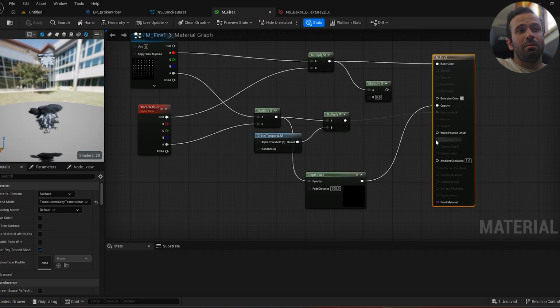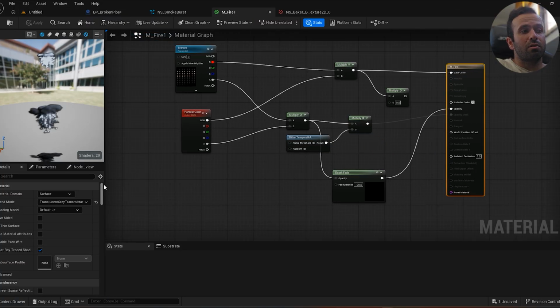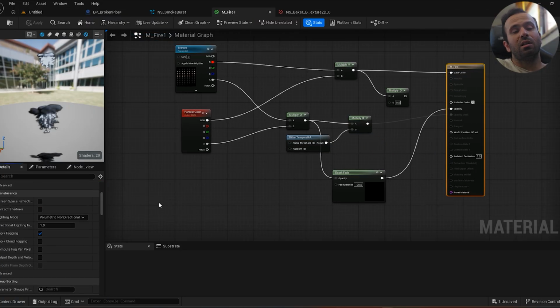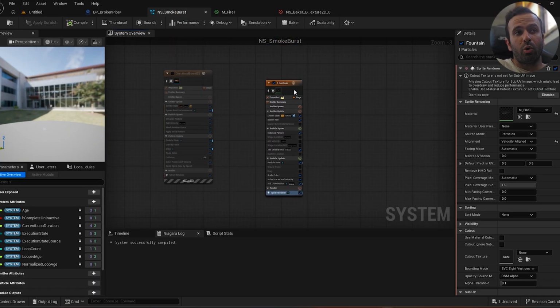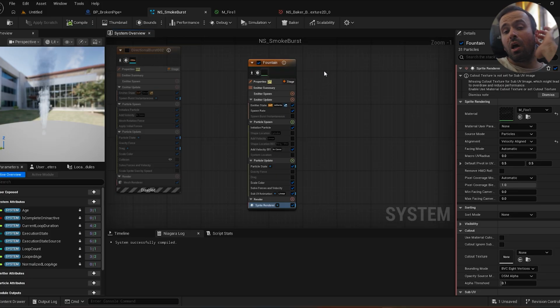So this is the material. There's nothing else, to be honest. The amount of details is just enough, more than enough. So let's head back into the Niagara system. We already have the fountain. I'm just going to show you what I have in here.